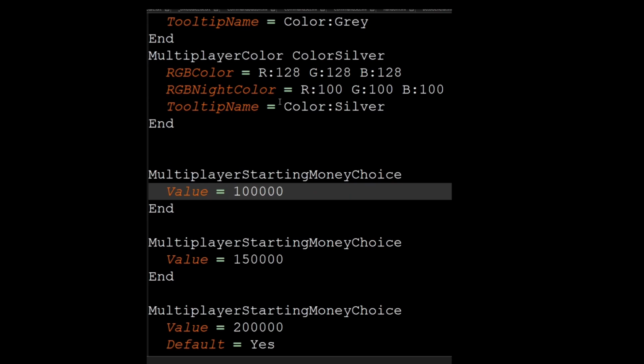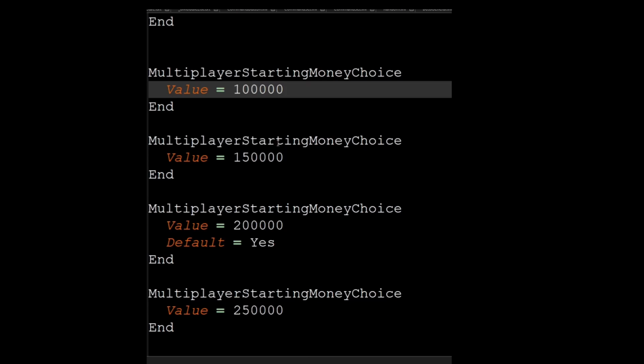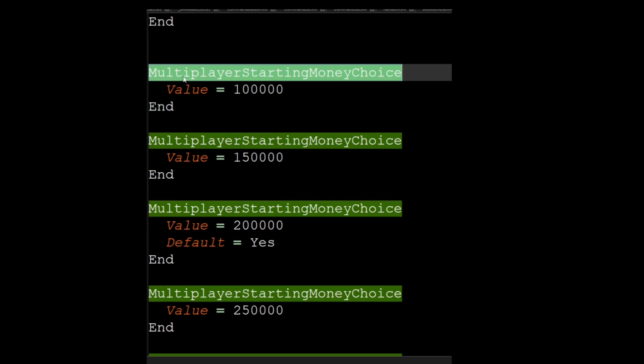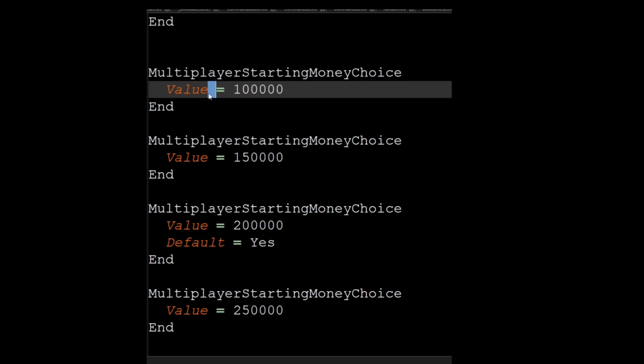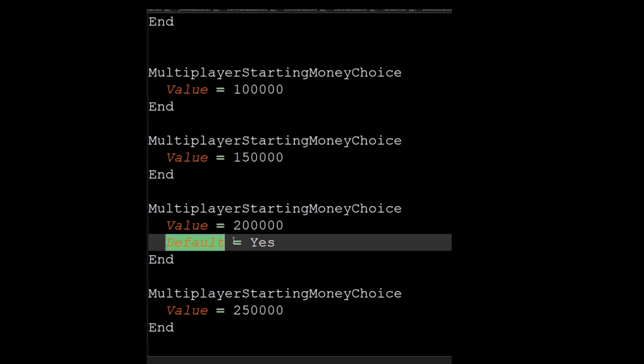So we just open up our Multiplayer.ini again, and we scroll all the way down until we find Multiplayer Starting Money Choice. And we just copy and paste, edit how we want, and put on default equals yes if you want to have a default starting value, say somewhere in the middle, and then you can choose to go higher or lower as needed. And that's all you gotta do for this tutorial.